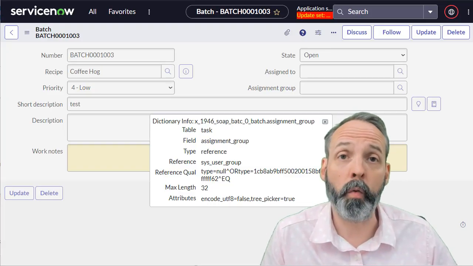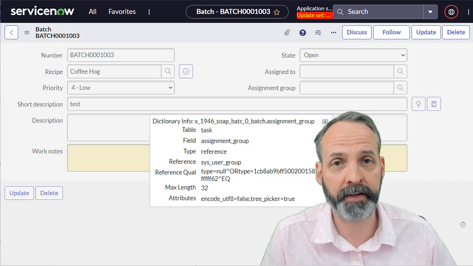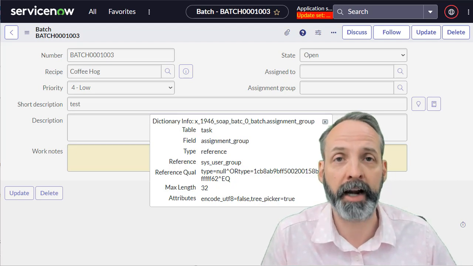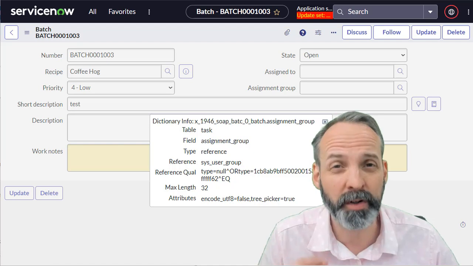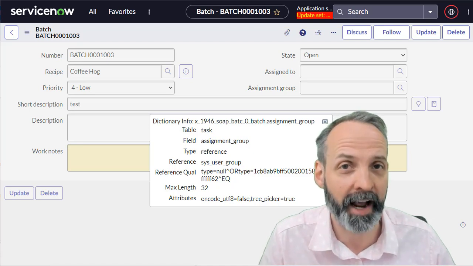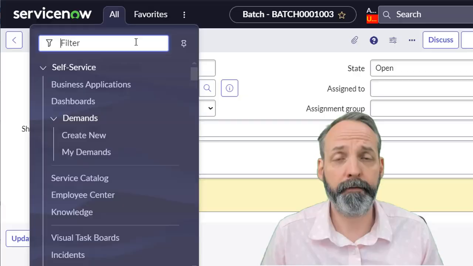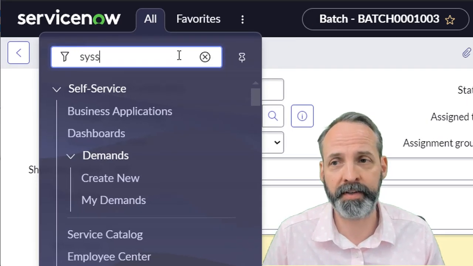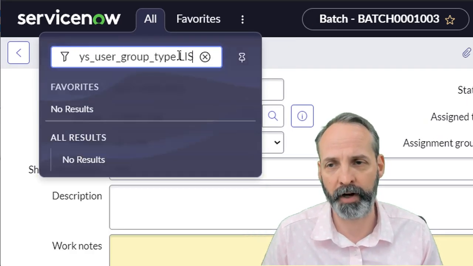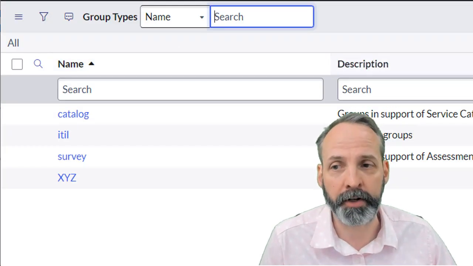But now that we know what filters the groups for a task, we can use two tools to make sure that for any given task type, we get only the groups that should be assigned that kind of task. First, I'm gonna go to the group type table, that's sys_user_group_type. And we're gonna put a .list in capitals. And here we are in the group types table.